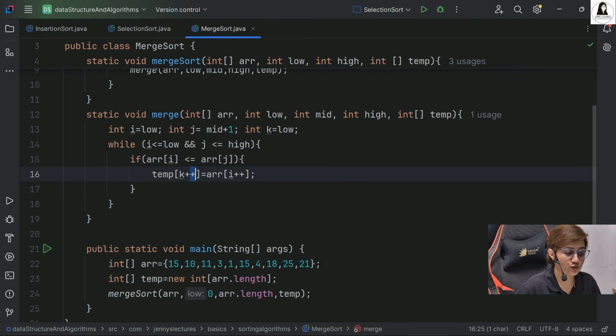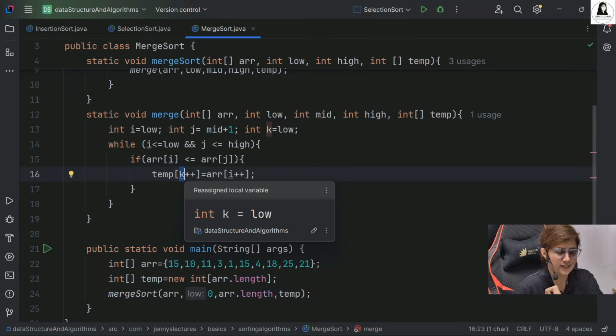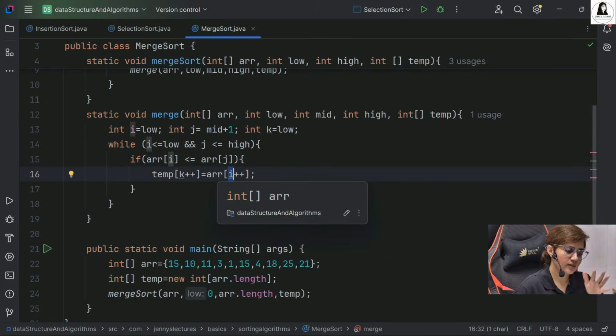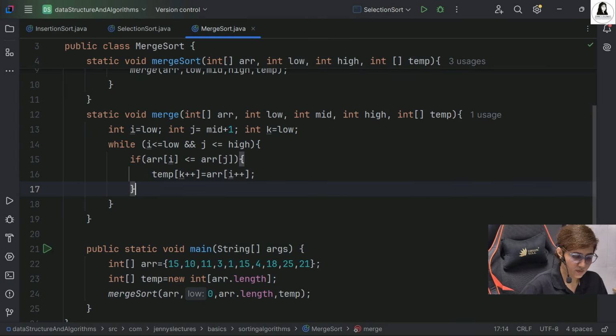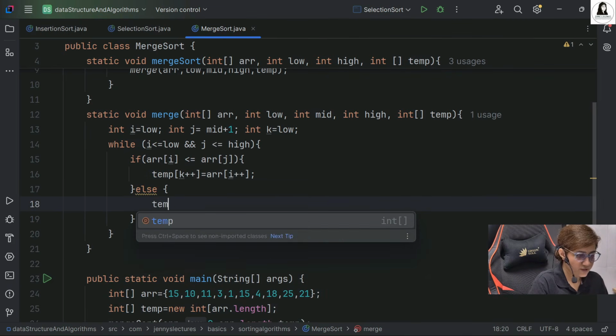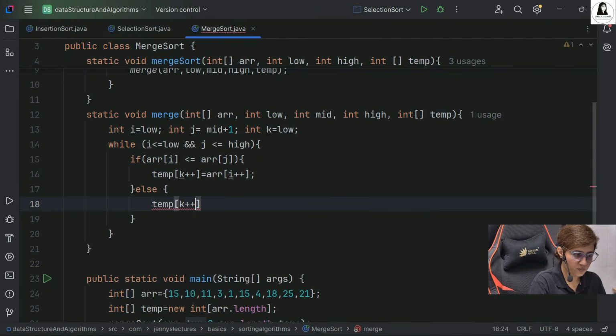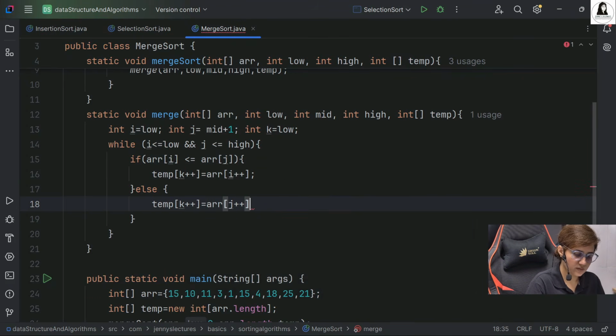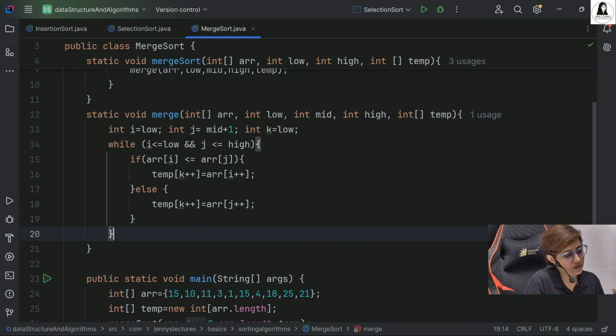It's post increment. So first whatever k value is, it would be used, then it would be incremented. So first k is 0. So at 0 we first put whatever the value at ith index. i is also 0 at first. Then we do both plus plus, k plus plus and i plus plus. This is post increment. Else, in temp of k plus plus, I'll just store whatever is at jth index. Then do j plus plus. Simple.